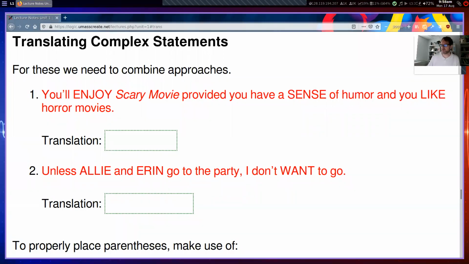Hello and welcome to Unit 1, Lecture 5 for Introduction to Logic. Today we're doing more with translations, and we're talking about translating more complex statements.